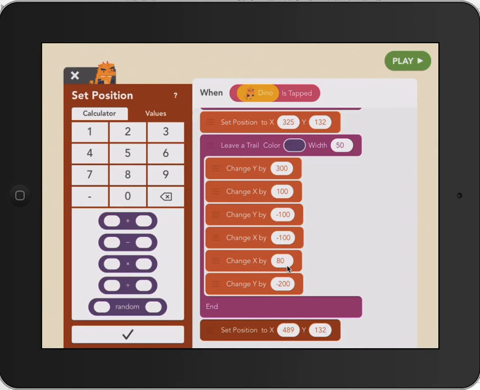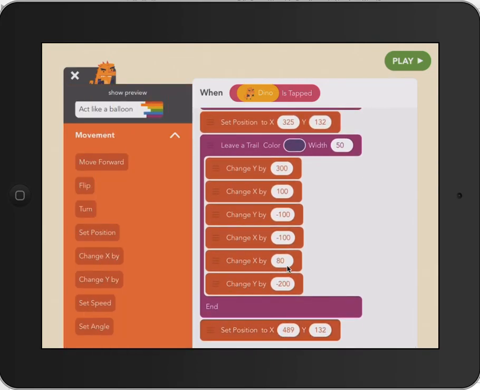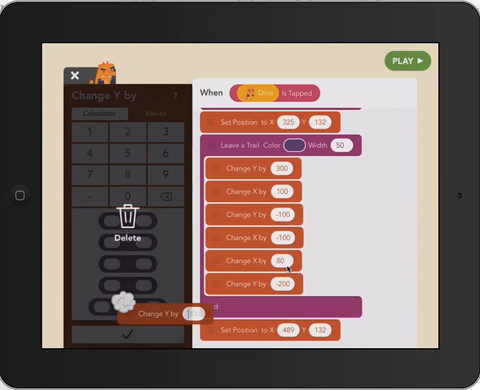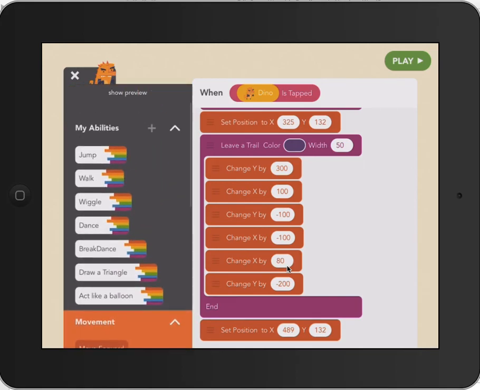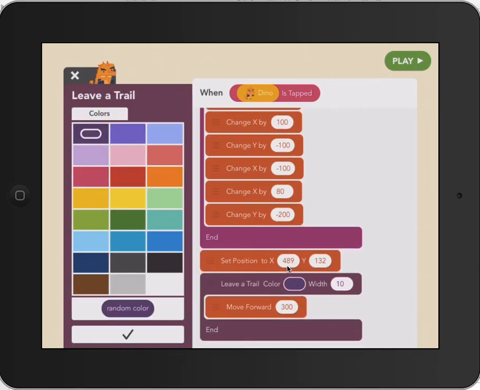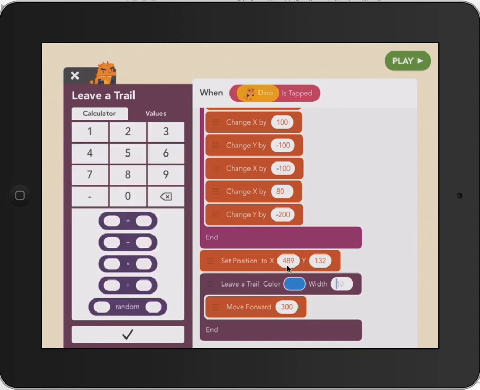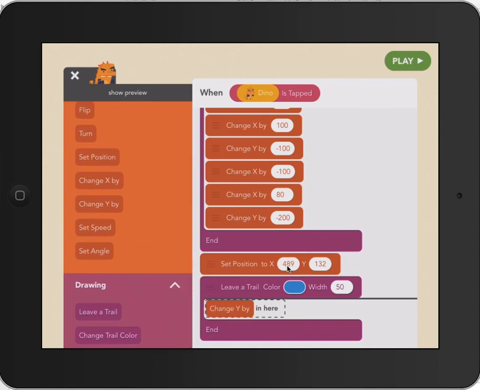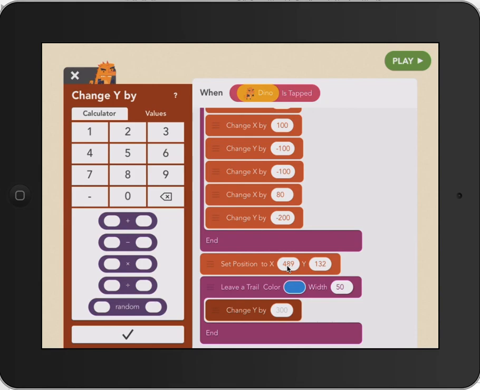And my next letter is an E. So I need to do the change Y by. Actually, before I need to change the Y, I need to leave the trail, so that it is underneath the purple. Leave a trail. Maybe choose a different color and the width of the pen. And I'm going to, instead of move forward, change the Y by, and we'll go 300. Let's see what it looks like.